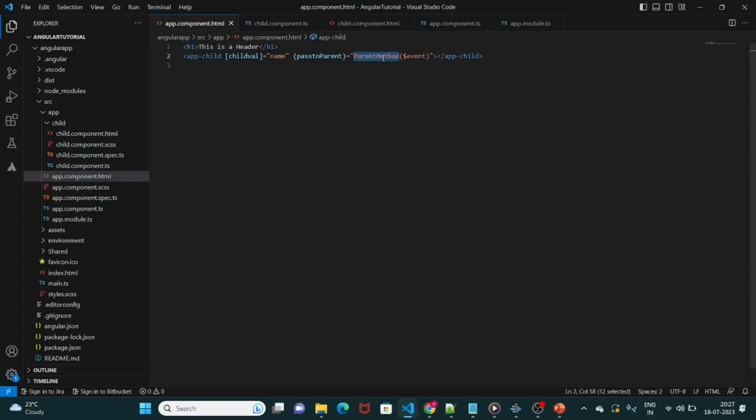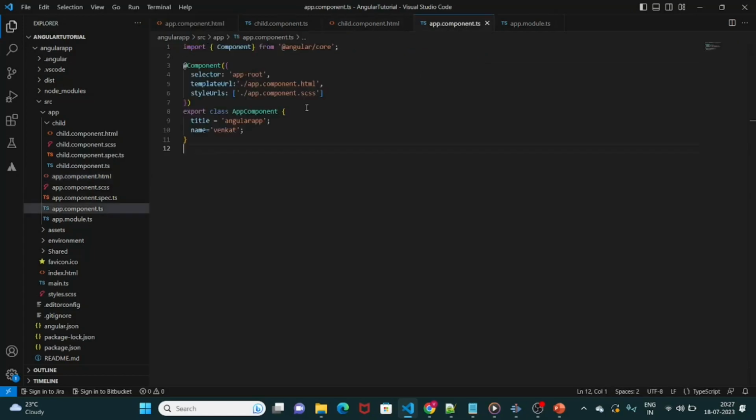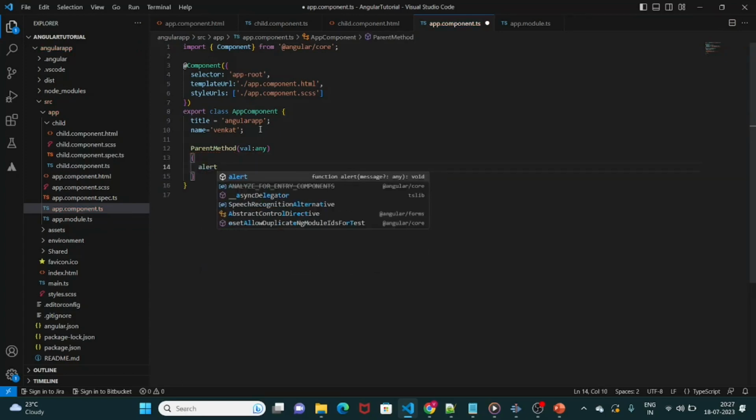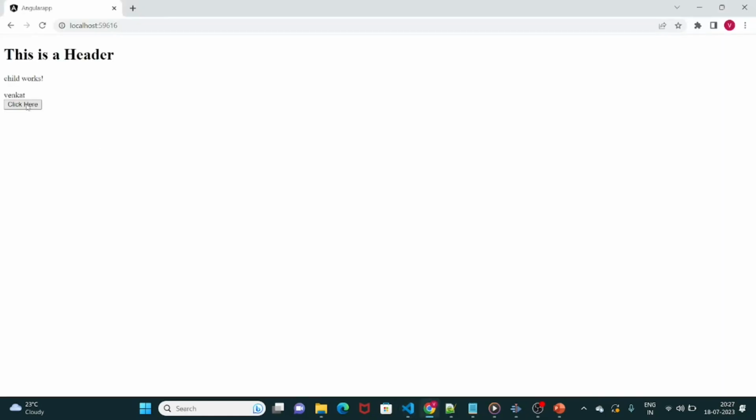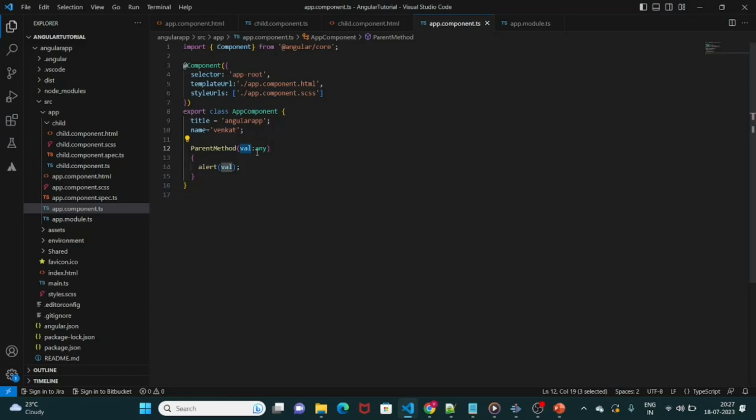Okay, so after this we have to go to the parent component.ts file. So here we have to create that method. Okay, so we have to create this method, and this variable will also hold the value of the child component. So when we go to the browser and click on the button we will get the value. This is the value which we are getting from the child component to the parent component, and we can access this value inside the parent html file also.